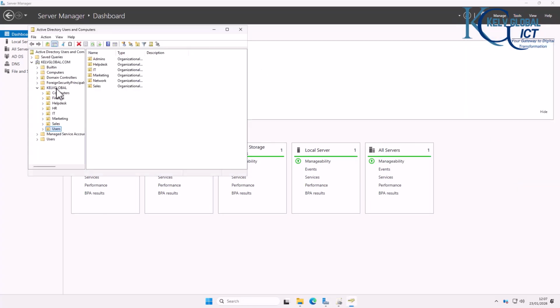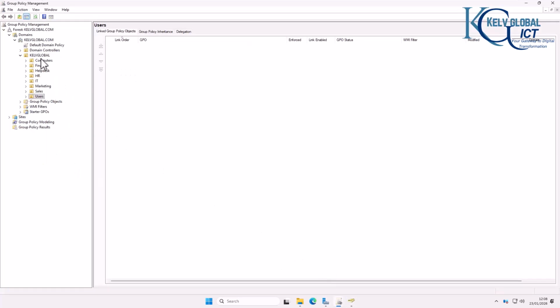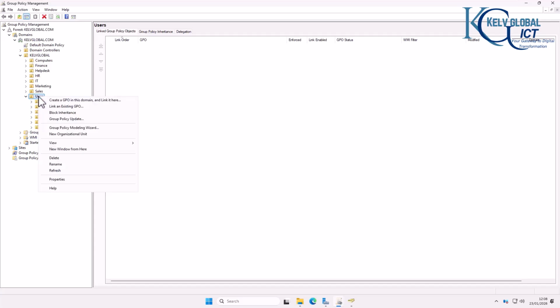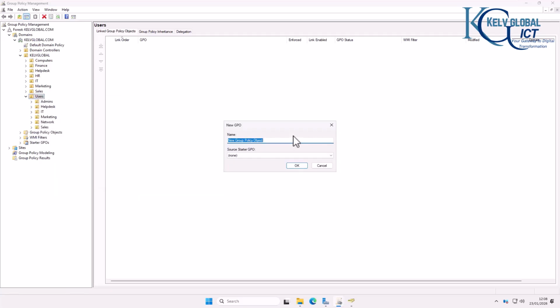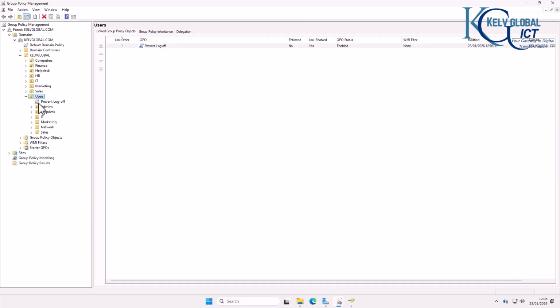and every single organizational unit we have created will also be in the group policy management. So here, if I go to users, you can see we have a lot of organizational units under users. So I want to create a policy and I will call it prevent log off. So I'm going to say okay. And here you can see when I create the policy, it's also going to be available here under prevent logoff. So when I delete this policy I just created, it should still be available under the group policy objects.